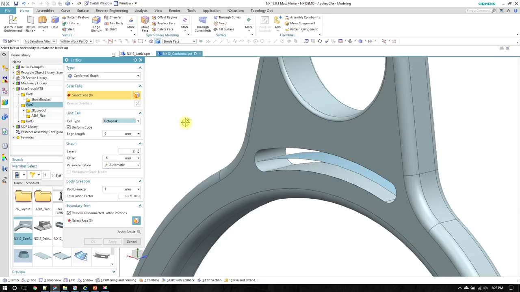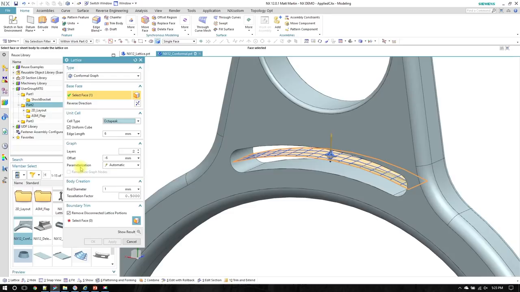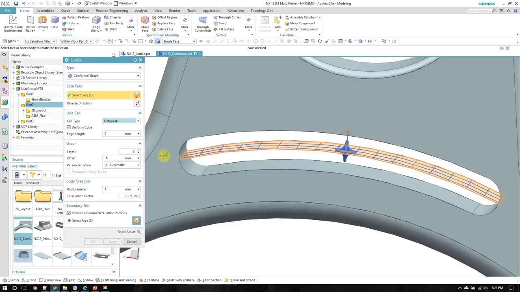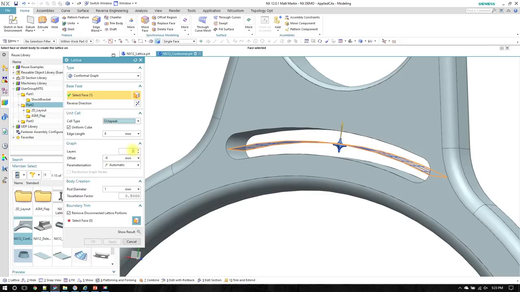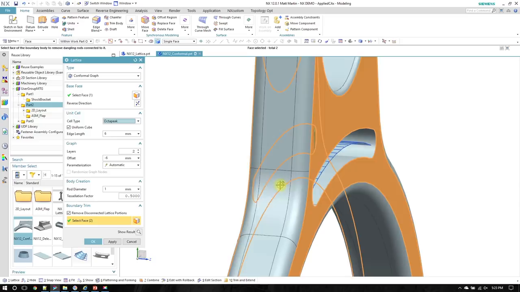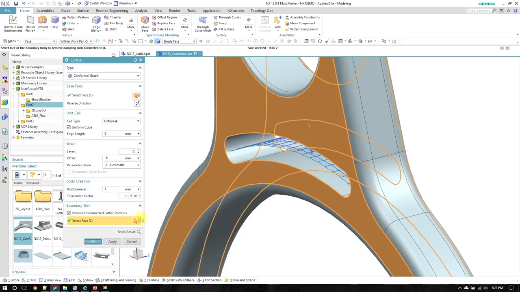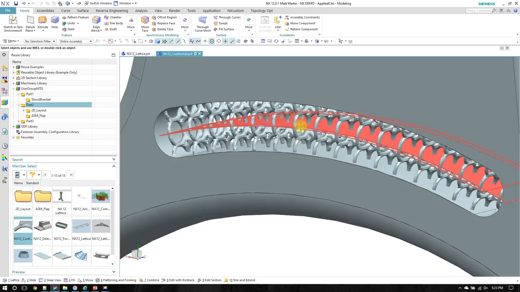And as I select that face, my parameterization value down here is set to automatic, and you can see a little UV grid line that shows up on the part. I'm going to do an offset of -6, and I'm going to just create two layers here. I'm going to have it automatically trim to these outside faces here. And I say OK. And this particular one actually produces pretty quickly. Go ahead and hide that sheet body in the center. And I've created a lattice structure on the inside.